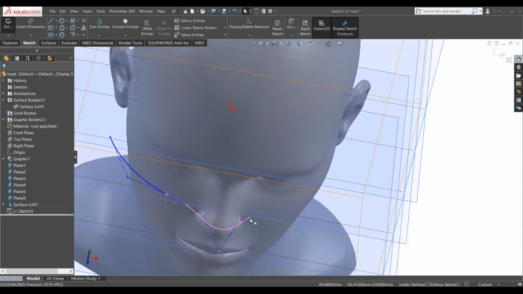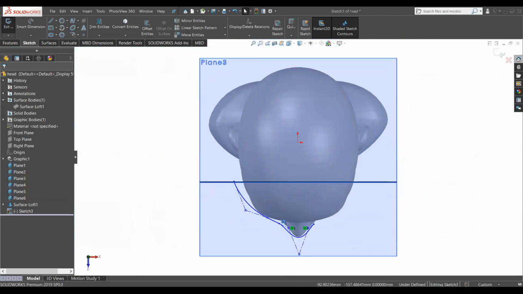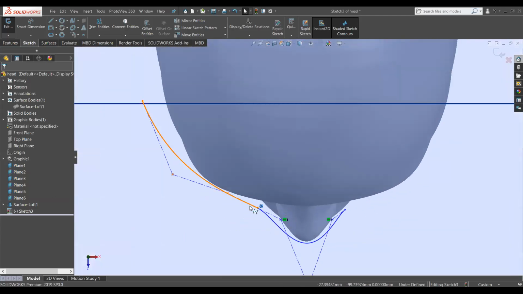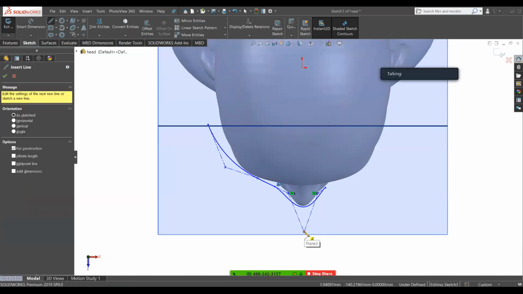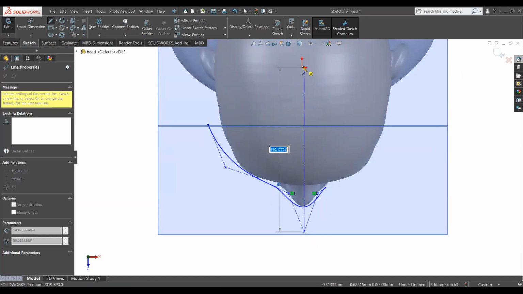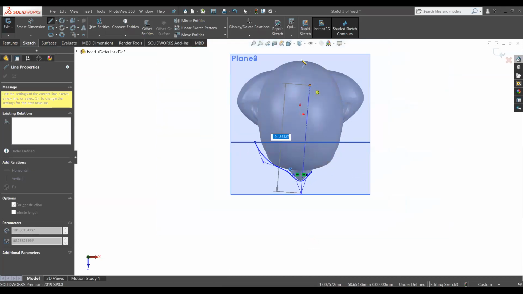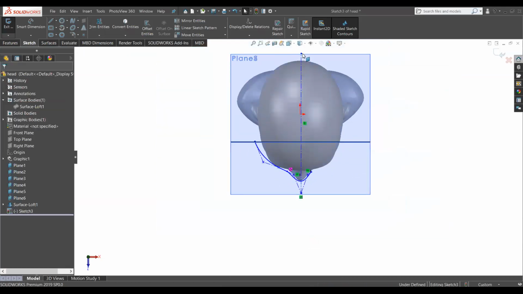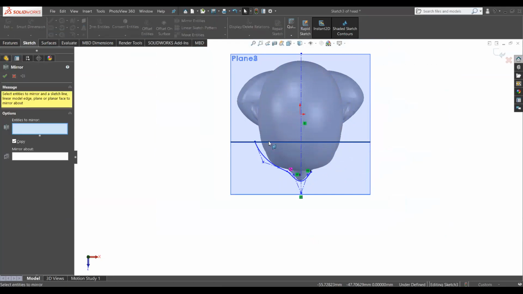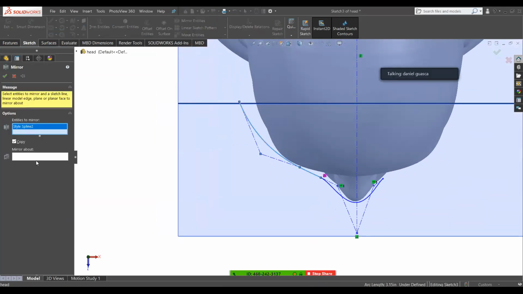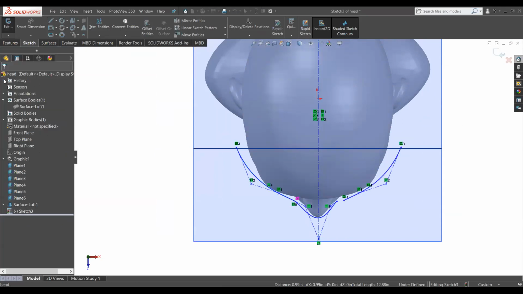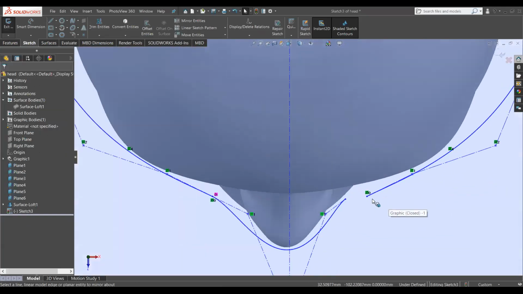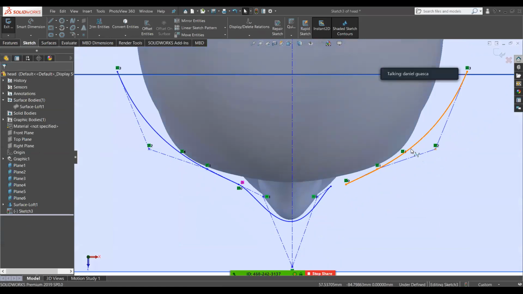All right, so I finished this one. If I want to copy this line right here, I could create a center line. No patch, no patch. I'm gonna use my mirror here. Click this line. It doesn't look how it's supposed to look, but it's still there.